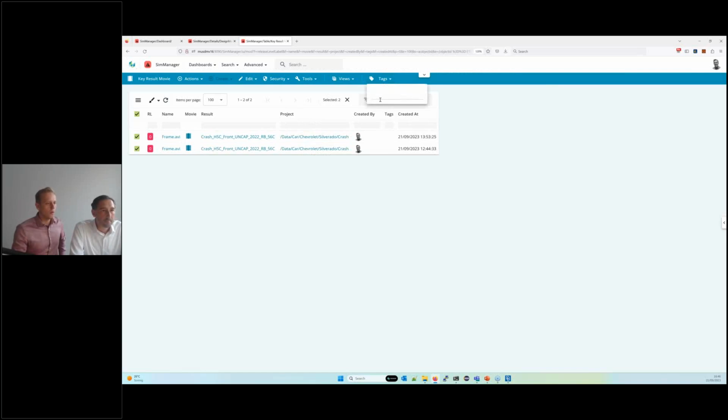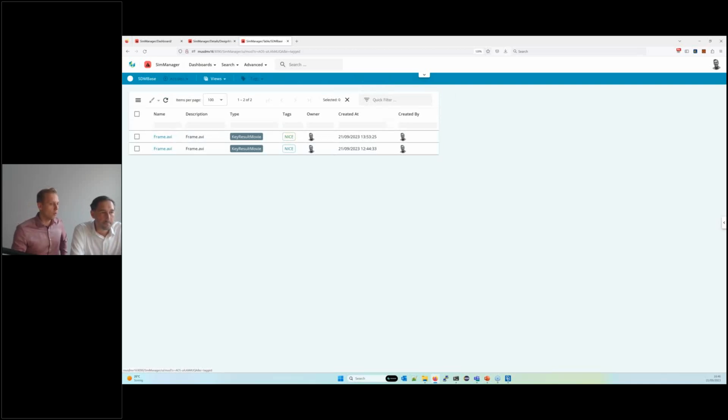Let's select those two. Jan, do you mind typing something, like review? Nice movies. And so with that, you can tag your data. You can, again, search for tags. So if you have more than these two objects, with tags you can search for all objects which are tagged with nice, and so on. So tagging is also a new feature which was delivered to us by the new UI.